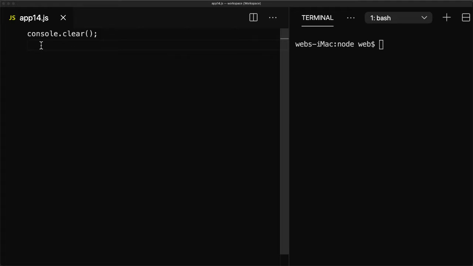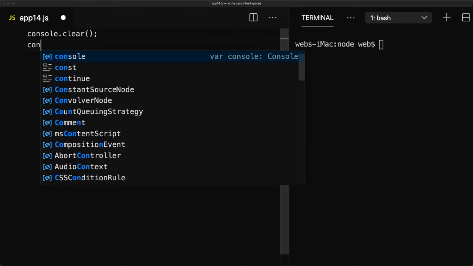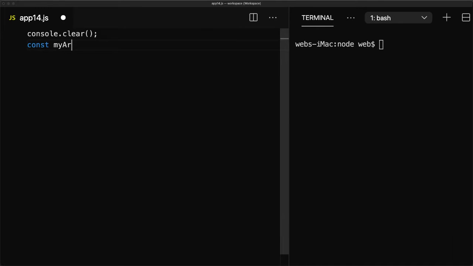In this lesson we're going to be looking at more array methods. So first let's create our new array that we're going to be using. So using the square brackets in order to create the array and add in some random content into the array so that we have something to work with.